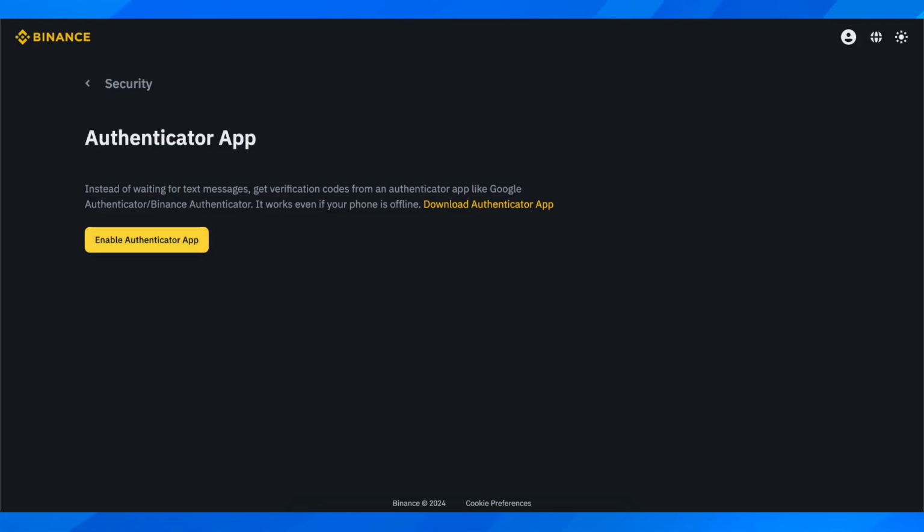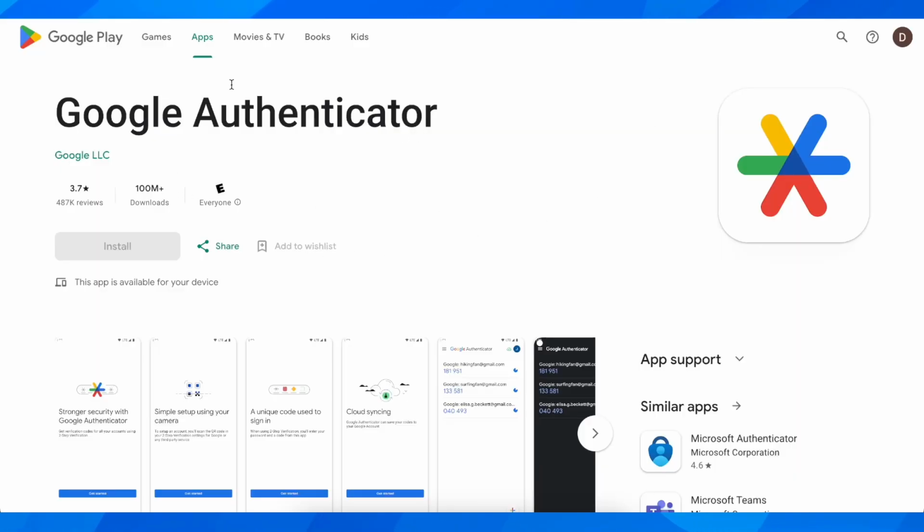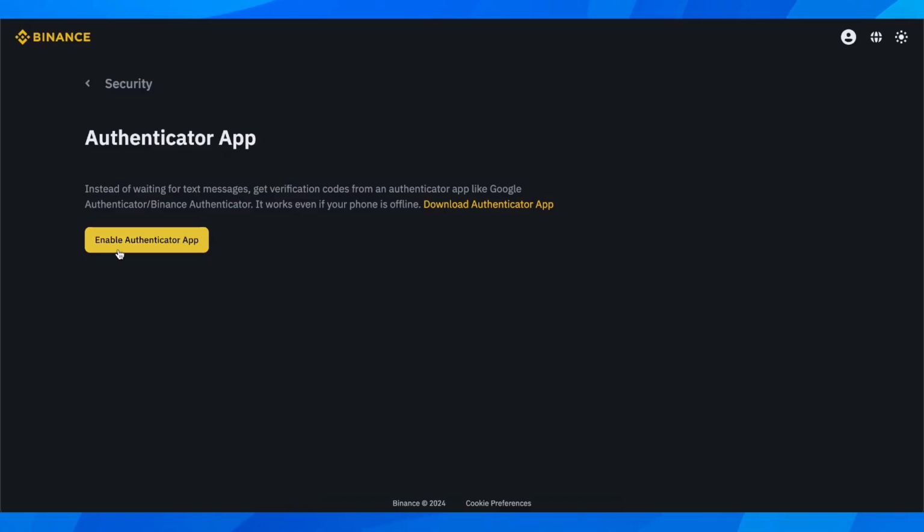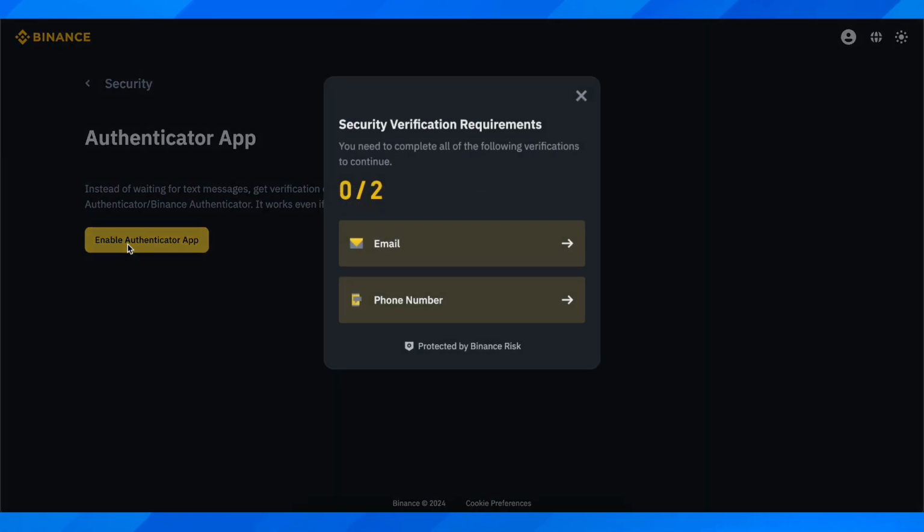But before that, you're going to have to install the app on your phone. So you can simply go to Google Play or App Store and download the app for free, and then click on enable Authenticator. First of all, you're going to have to verify, so they're going to send you some verification codes on your email and phone number.